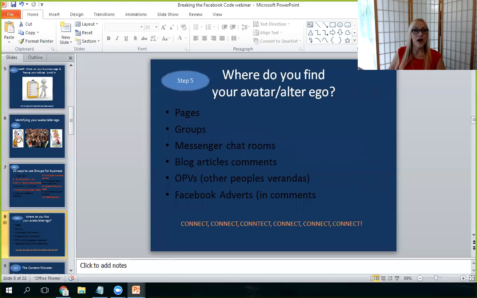All right, so where do you find your avatar or your alter ego? You can find them on pages. You find them in groups. Now, groups are fantastic for this. Pages are good too. I like South Aussie with Cozzy, because you can find a lot of people there, particularly for people in South Australia, there's a lot of people on there. There's groups.